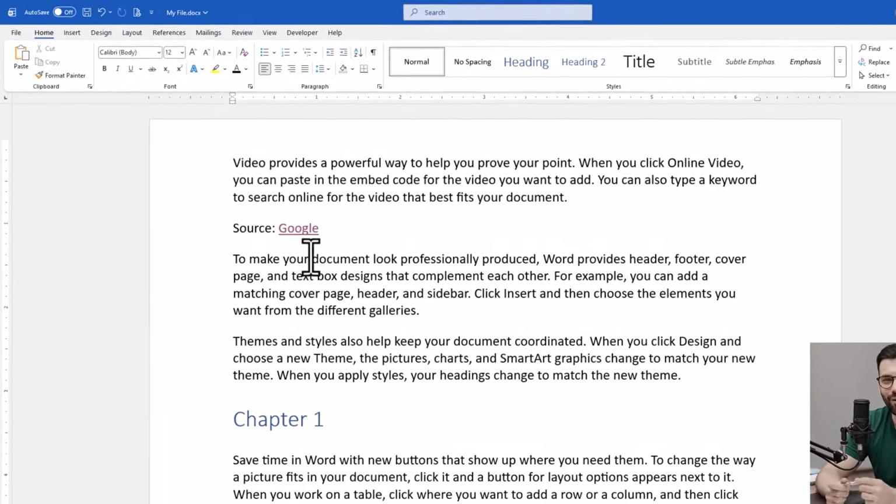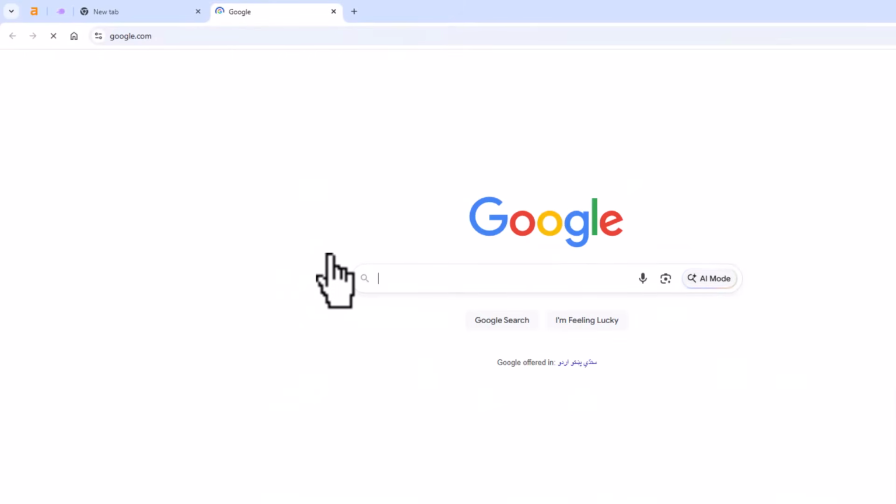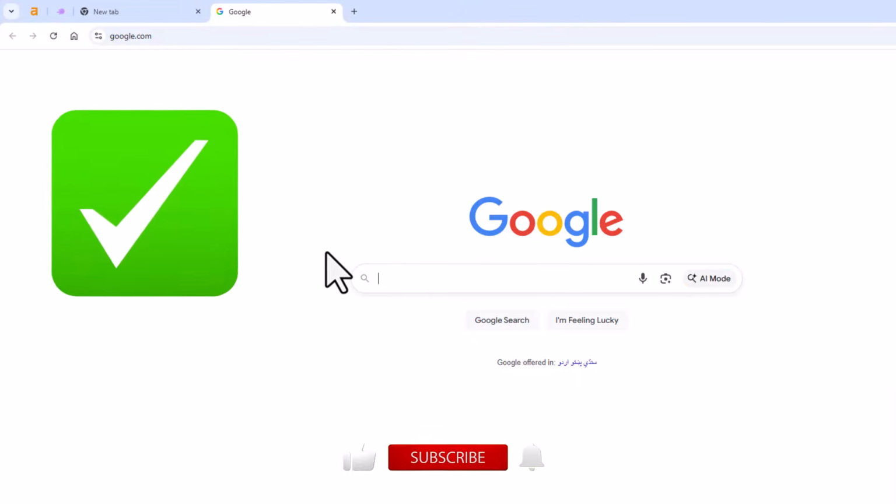Today, you will learn how to add hyperlinks in Microsoft Word in the easiest way possible.